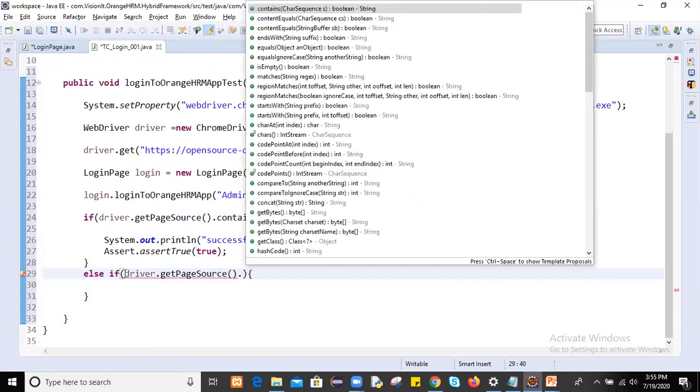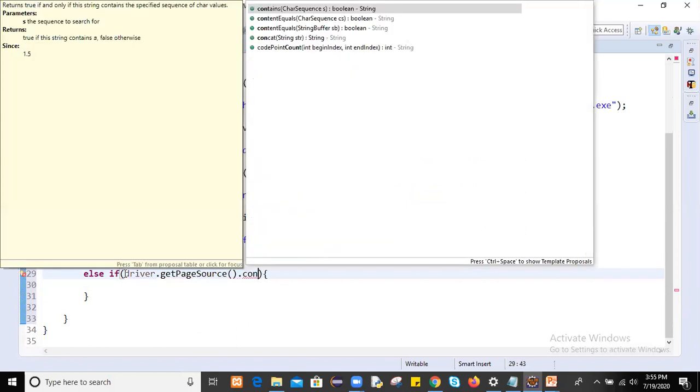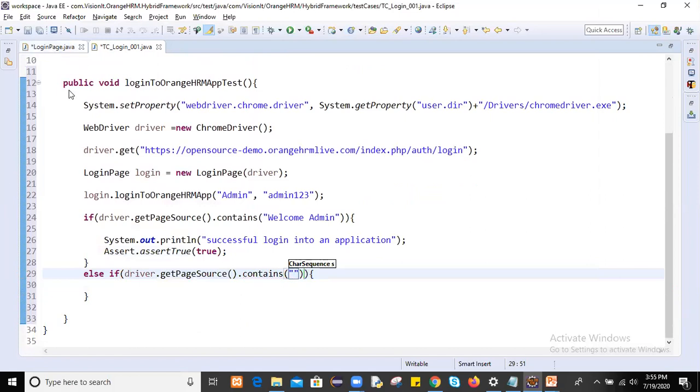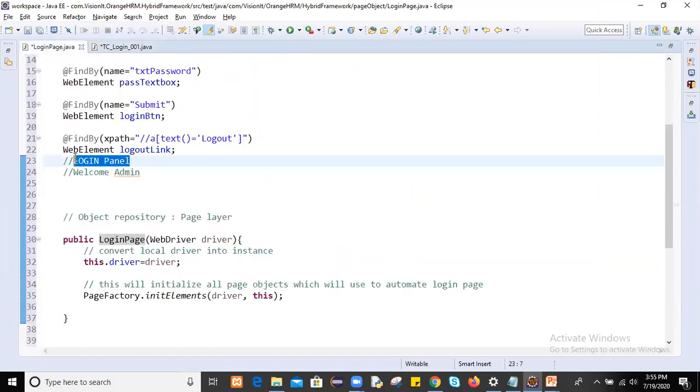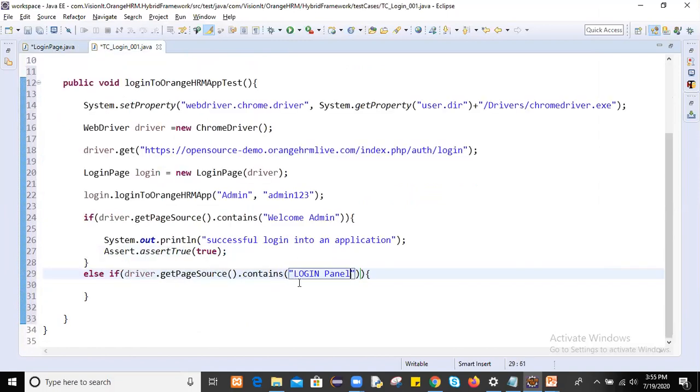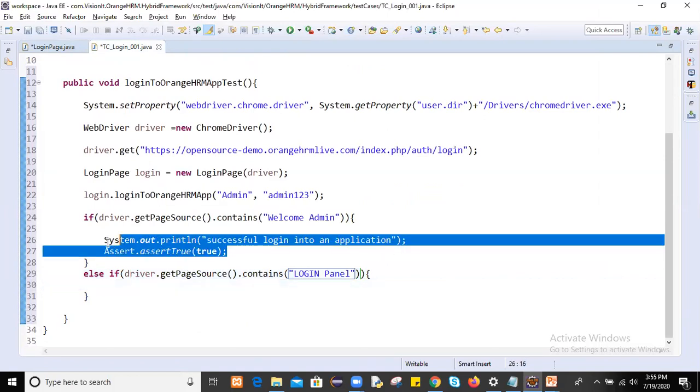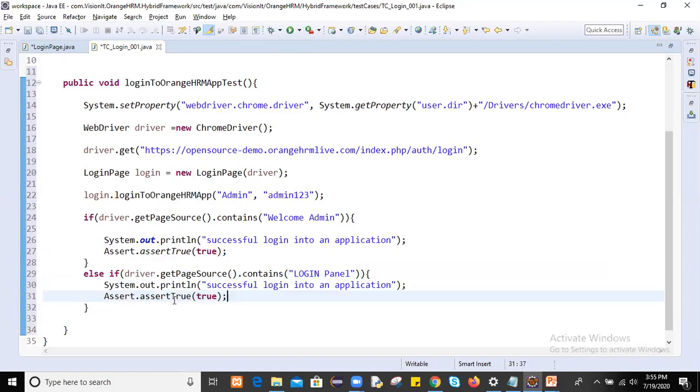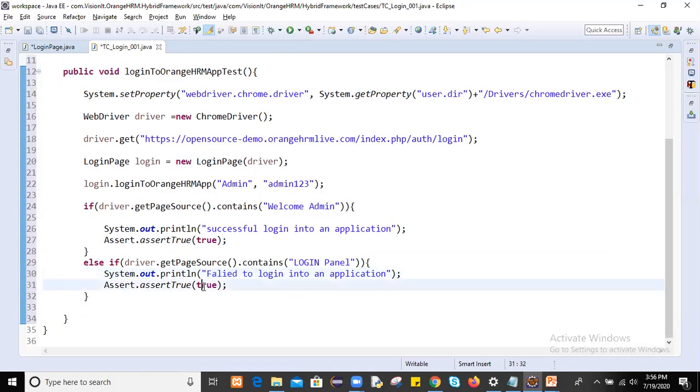So here we'll check if the page source contains this login panel. If the page source still contains the login panel, it means you have not logged in to the application. So you can display this with System.out, and you can assert it. You just write "fail to log in into an application" and forcefully assert it as false.